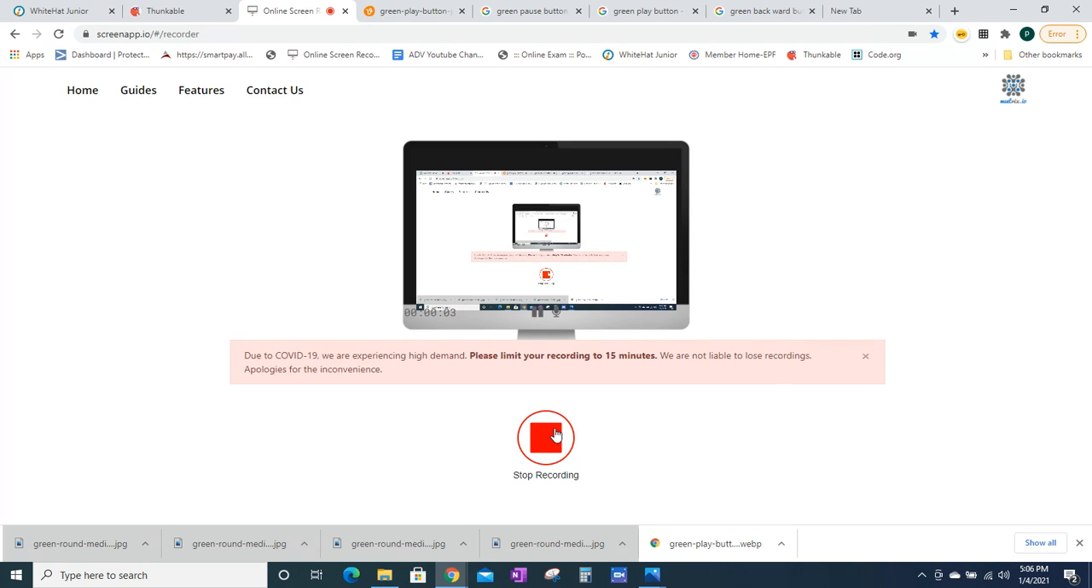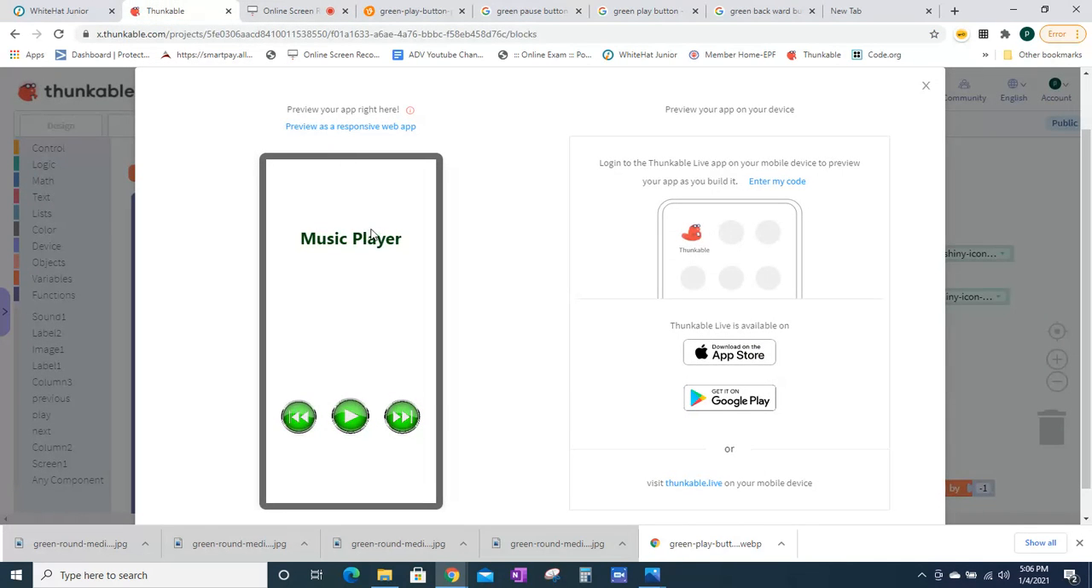I am Pratham and I made another app. It's called a music player, and you know what a music player does, guys? It just plays music, right? So I'm gonna play it.